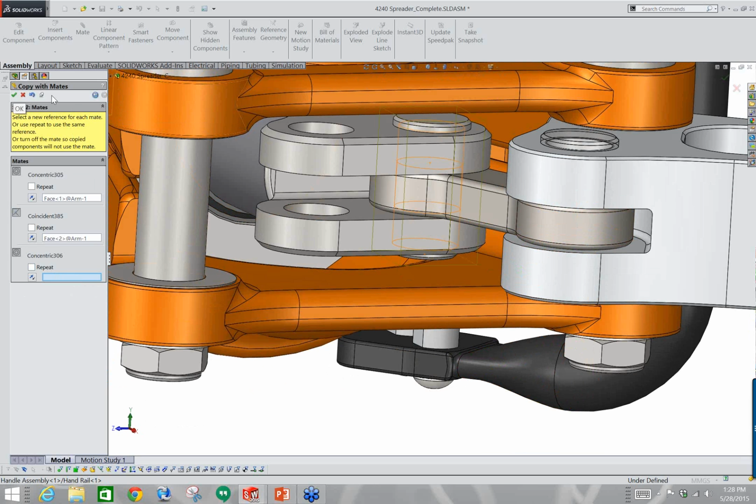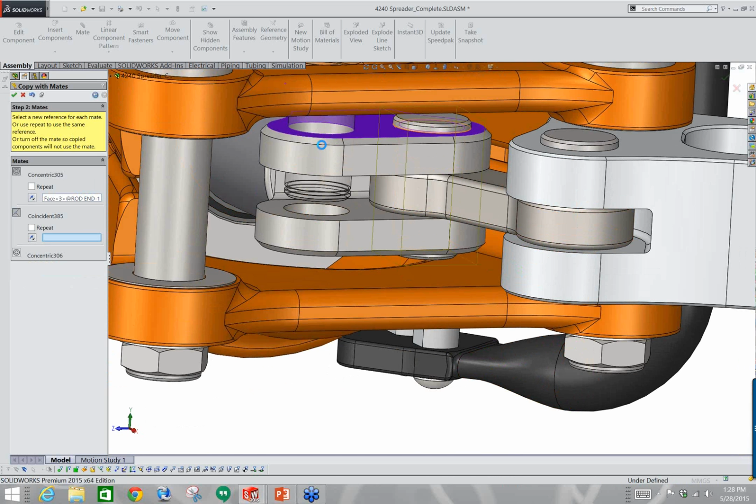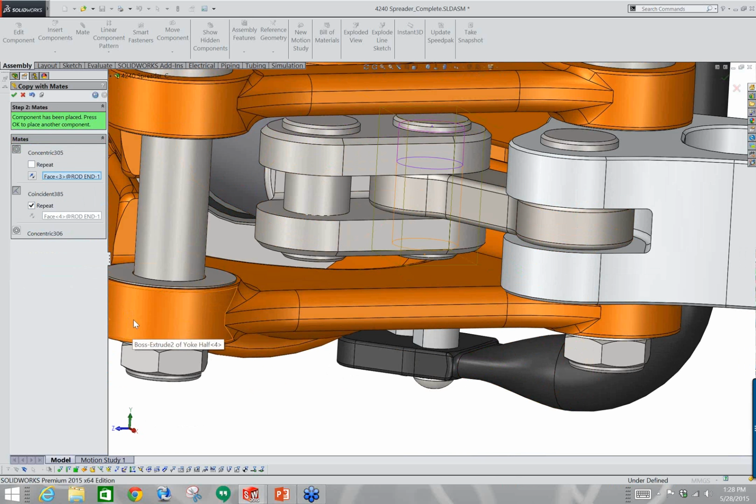Now, if I just accept this, this is still pinned in place, which is actually going to say I'm going to allow you to go do it again. I can go and actually use that same function to set this pin over in this hole. And if I just want to use the same exact face again, I can simply say repeat, and boom, then I have the new pin here.